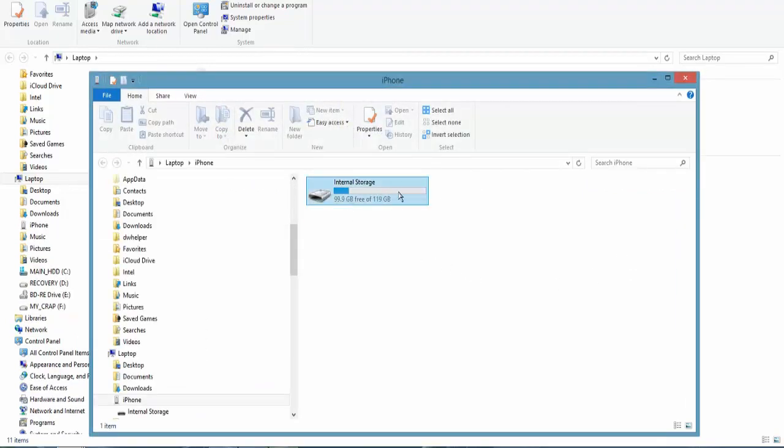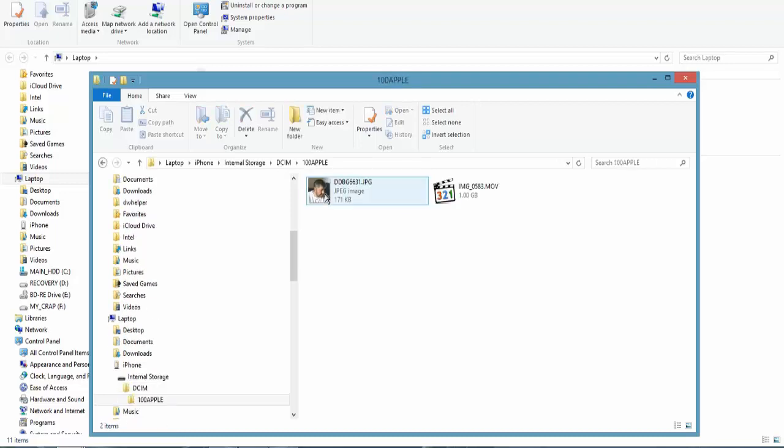Once it recognizes it, it'll open up in your Windows Explorer. Open that up, and now you'll see the folders. And here are your files. And that's it.